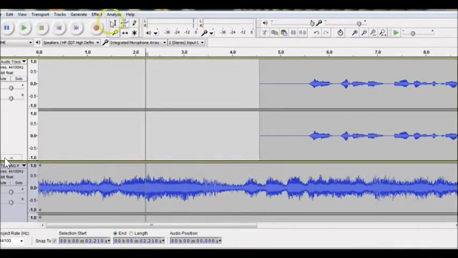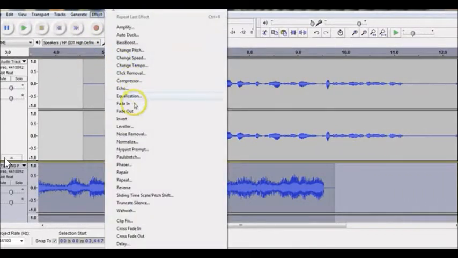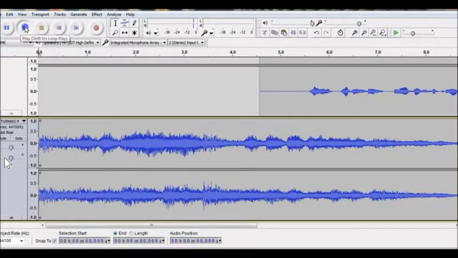And another thing I'm going to do with the music is I'm going to get my selection tool again. And then I'm going to grab this, all this back end of it. And I'm going to say Effect, Fade Out. And you can see how it's fading out. And I still don't think that's probably going to be enough. But let's listen to what we have so far. Okay, so you can see it still needs to be faded out.